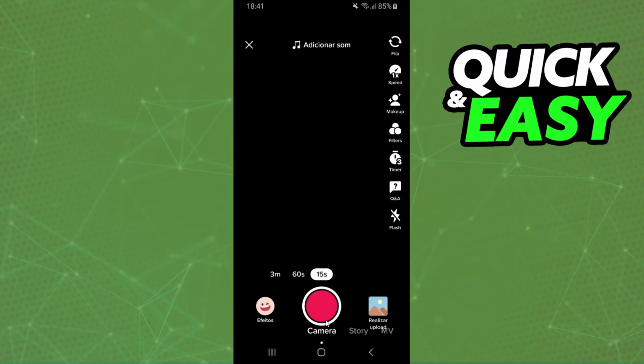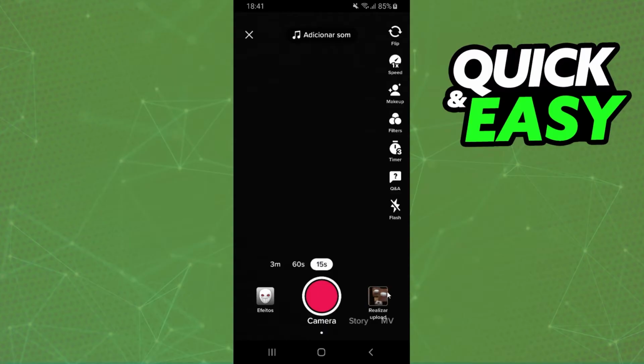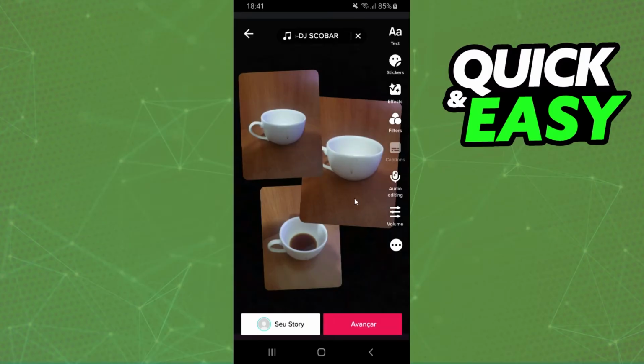Then you need to click on the middle button on TikTok and click right here to make an upload on TikTok. Okay, you need to select the story that you created on Instagram, and here you will add the song that you want. Okay, in my case it is in Portuguese, but it's the same process.